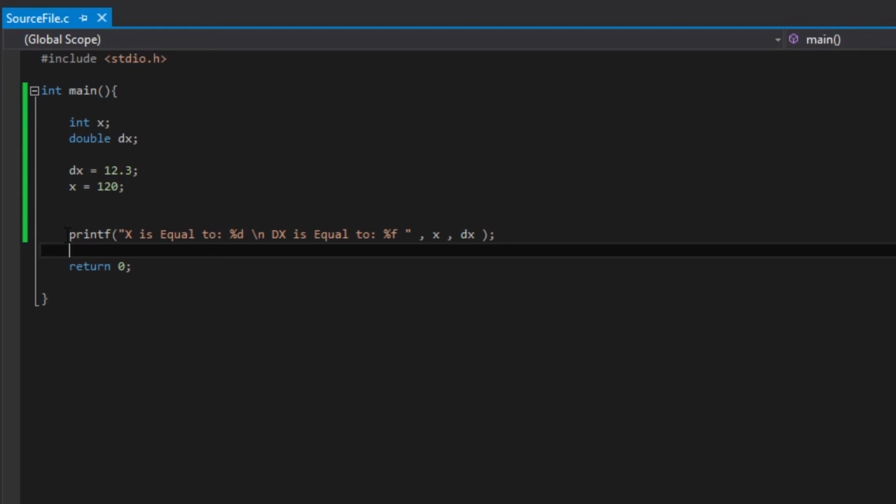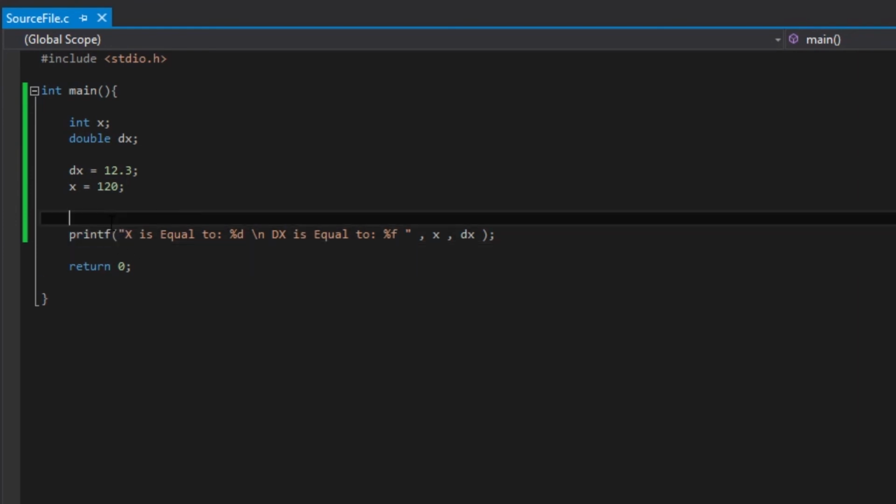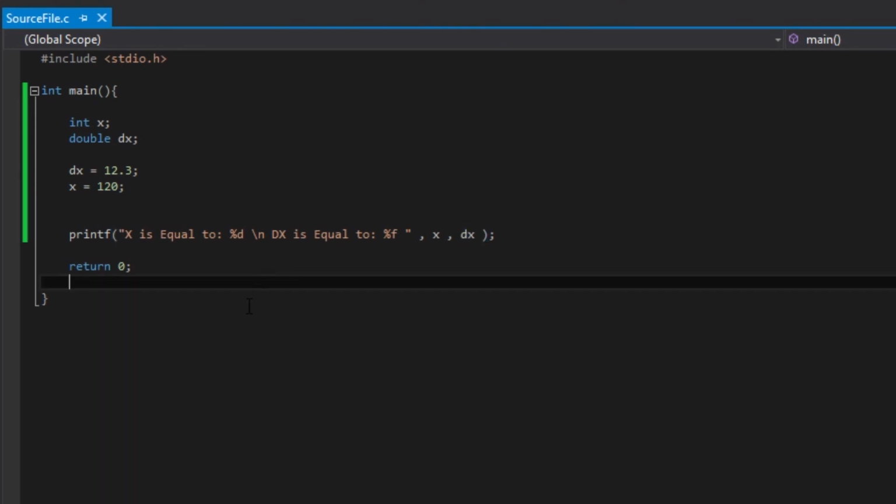Now what do we do now? We printf, like we print on screen in the last episode video, and then we do x is equal to %d. Find the %d, and then it prints it here, ending with the semicolon. Then we make a new line over here, and then we do dx is equal to %f, and then we print out dx. And basically that's it for my variable tutorial on C, and I hope you learned something.